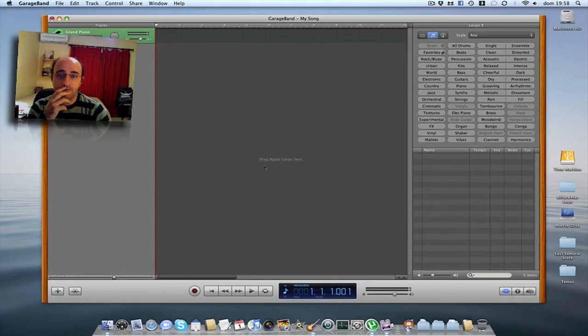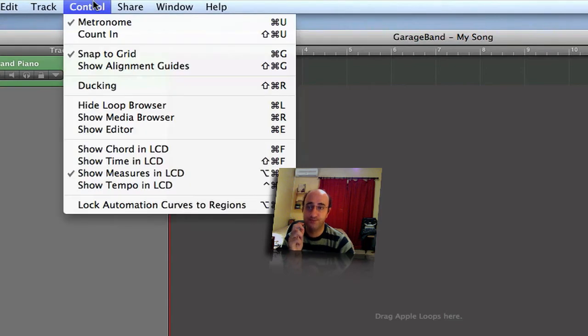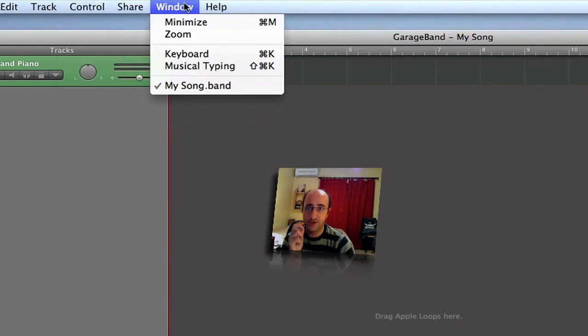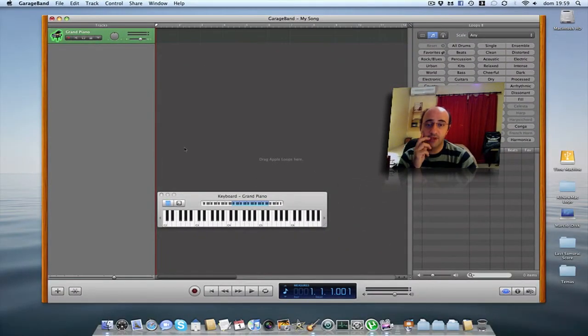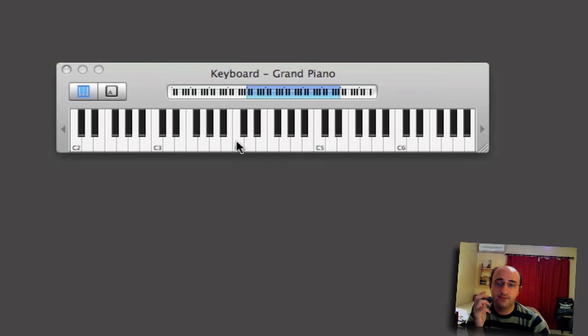So if you don't have a MIDI keyboard, you can press the Command key, or come here to Window, there it is, Keyboard, Command key. So there's a little keyboard with the sounds. I want to put it a little louder. I don't know if it affects the video.